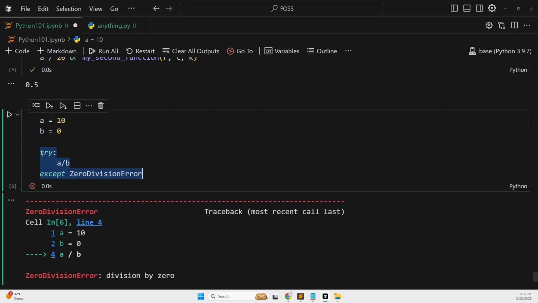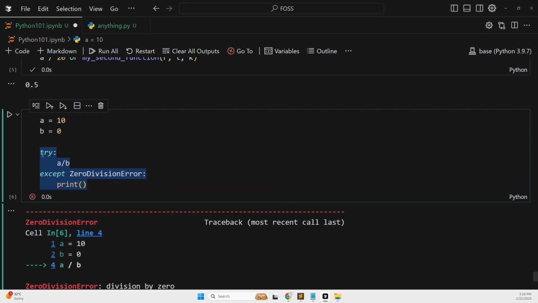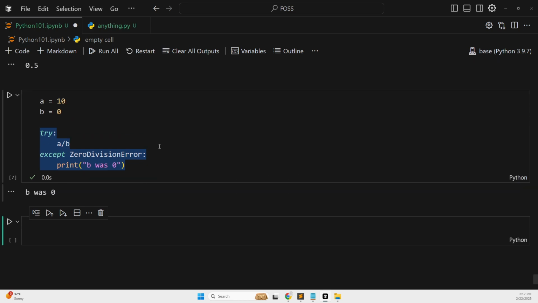0 division error, and print B was 0. And now if I run it, you're going to see "B was 0" is coming out. It's not going to break my program. So the way errors work in Python is actually very different from other programming languages. In Python, sometimes when the error comes, you can catch the error and continue execution, assuming that they are just your console outputs.